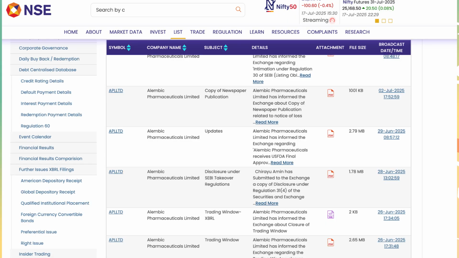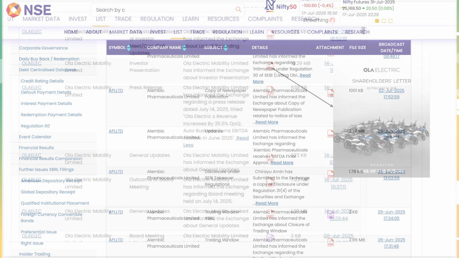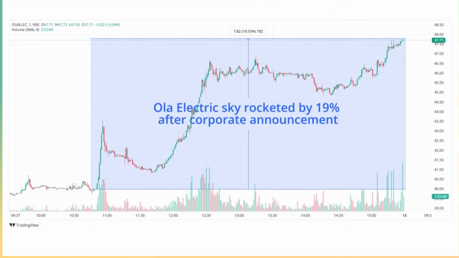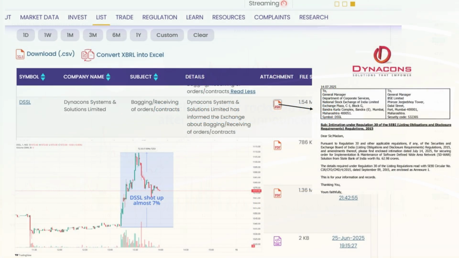This is the NSE's corporate announcement page. Every listed company is required to post important updates here, like this one from Alembic Pharma. And once you start watching this space, you will see patterns. Ola Electric, for example, announced their Q1 results and the stock just jumped like 19% in no time. Another example, DSS, a very small company, bagged a big order from SBI and within minutes, it shot up like 7%.